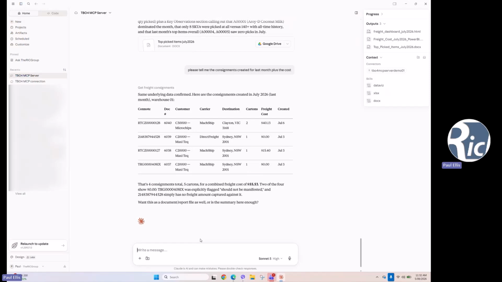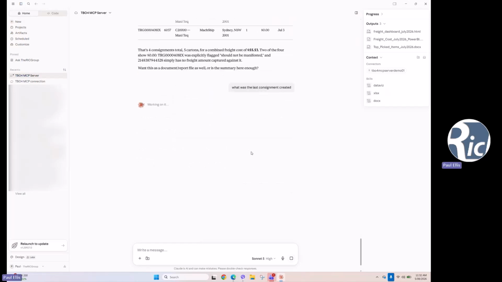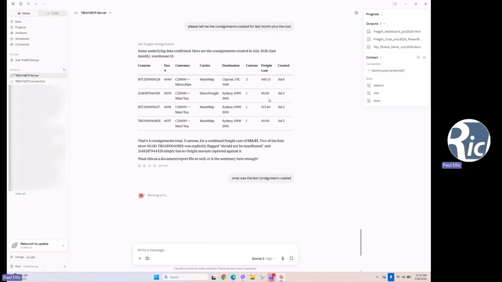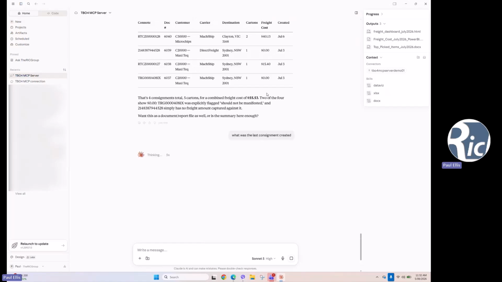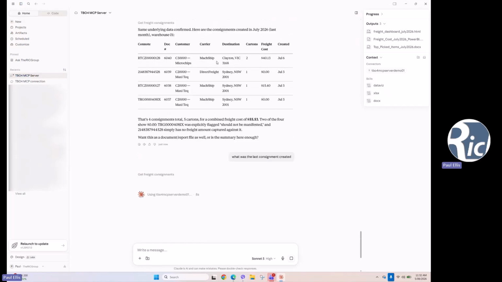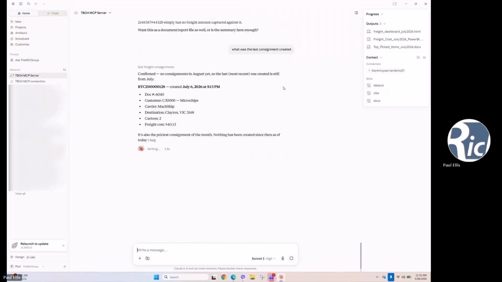I've asked about consignment data. It's giving me the consignment data, and it's also giving me the cost. You can see that some are zero and some have a cost against them. The MaxShip ones have a cost, and the direct freight has a zero cost. You can see the date created. Now I'm asking for the last consignment, and look at the details, giving me 2 cartons, the freight cost, who it was sent by, which customer, and the document number.